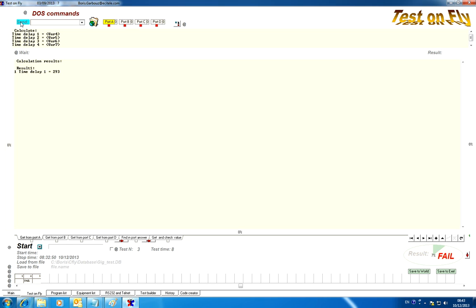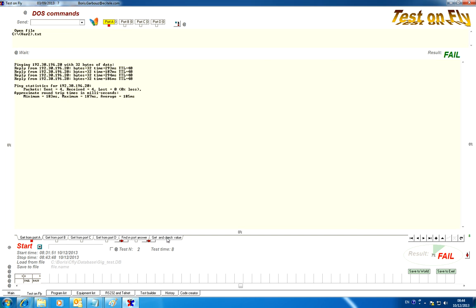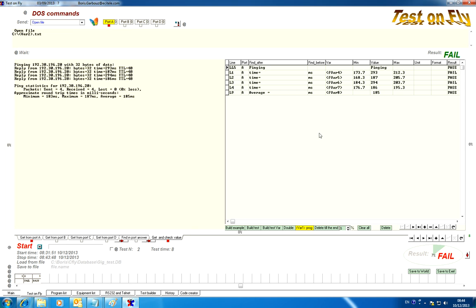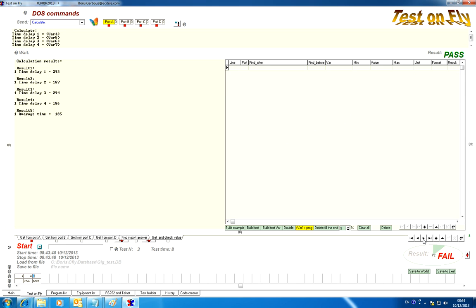If we click here, we will get results. You can see that it takes the result and you have a time delay in here. And now, what else do we need to do? You can save it in Excel, but what you save in Excel is only the information that you have in the get and check value table, and here we have no information.